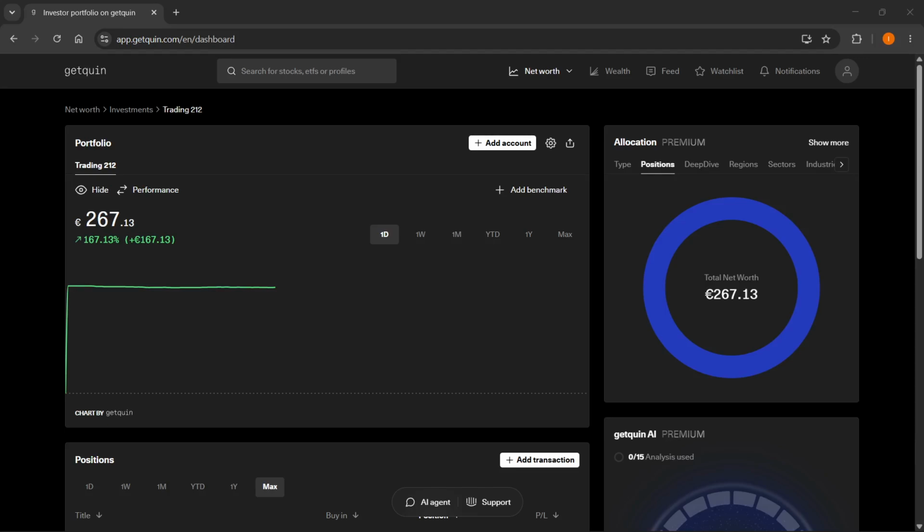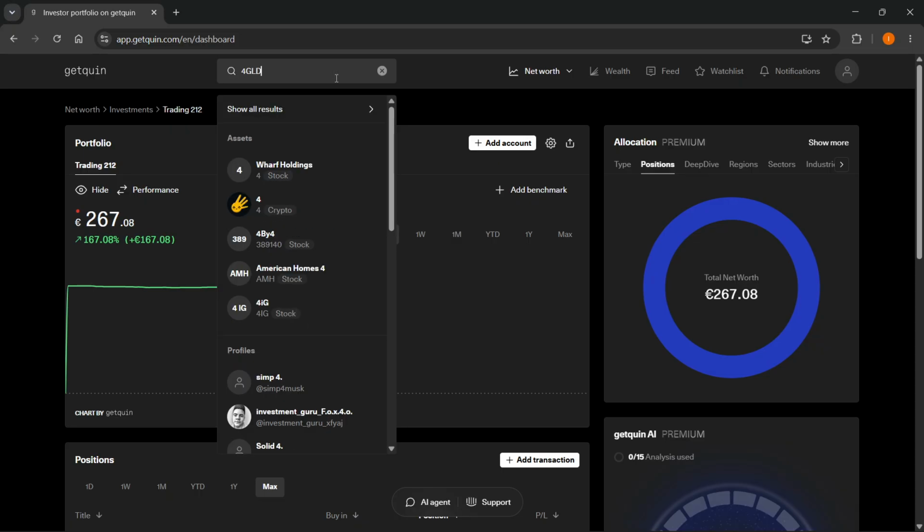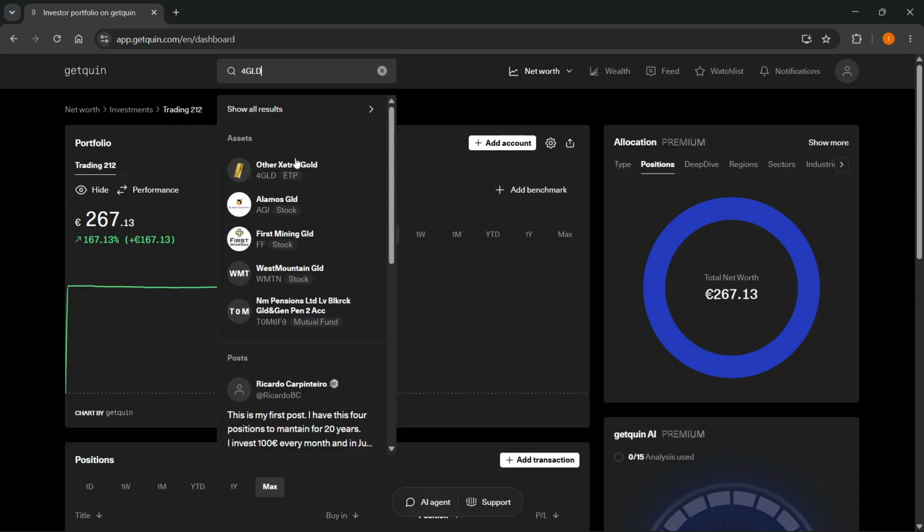In this video, I'm going to show you how to add gold to getquin. To do this, first you want to go to the top over here where it says search for stocks, ETFs, or profiles, and find the type of gold you actually own. If I, for example, type in GLD over here, it's going to find this one.